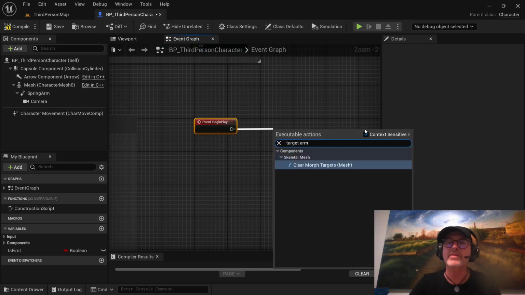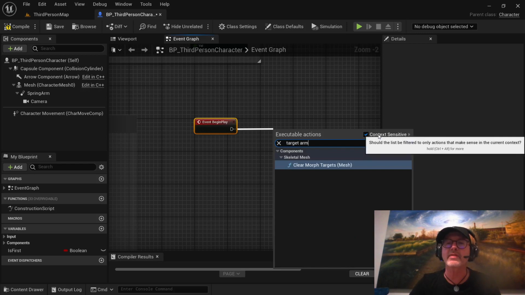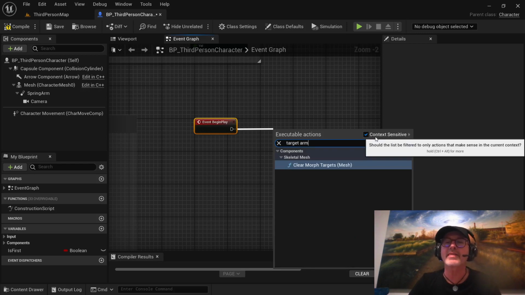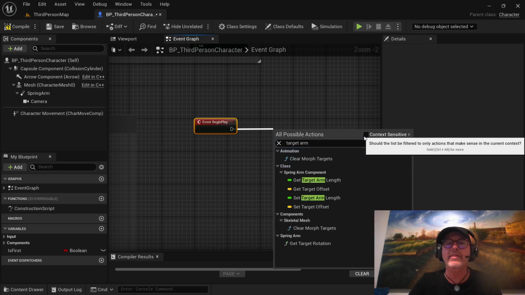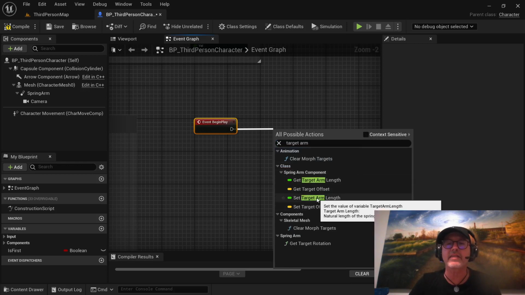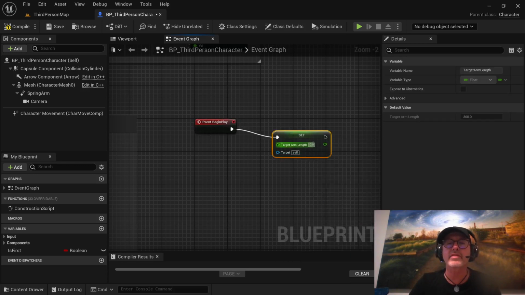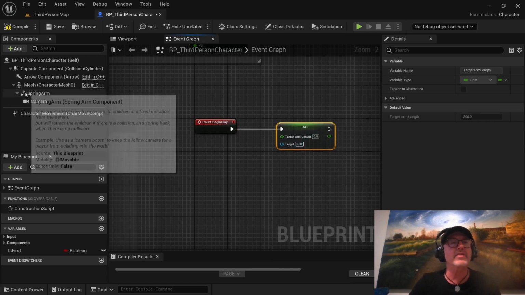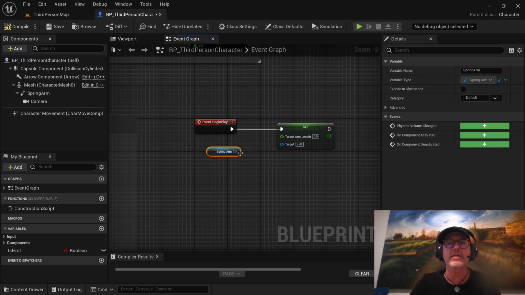I can't remember. Now it's not going to be under context sensitive, so untick that, and then you'll see it here, set target arm length. So just bring that in. And the target we need, which is the spring arm itself, so you can just drag that in and connect that up. And yeah, like I said, you can set that to anything you want.